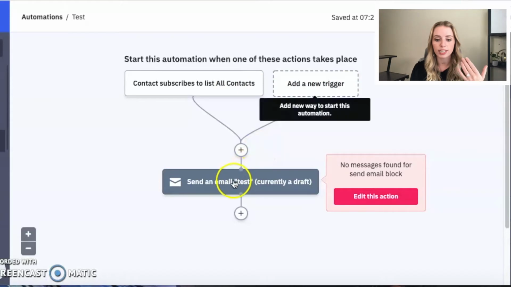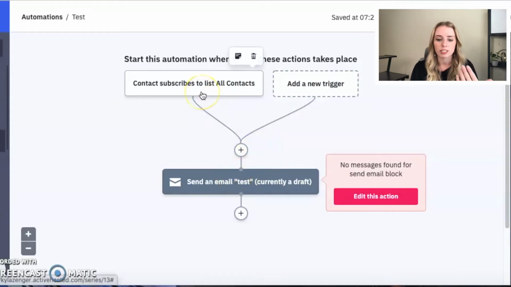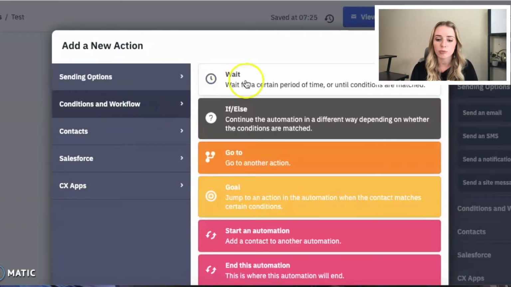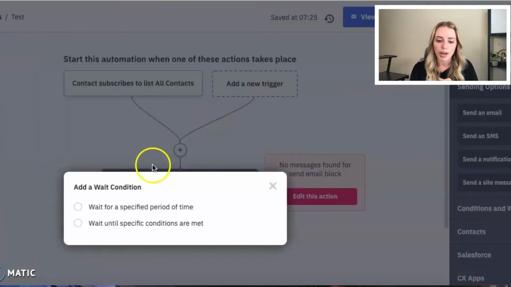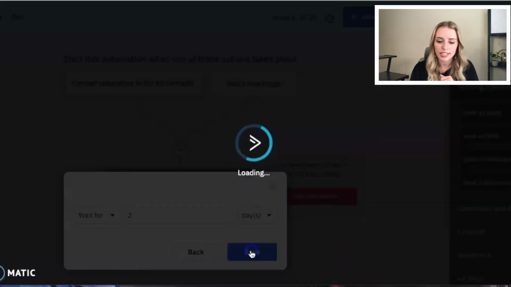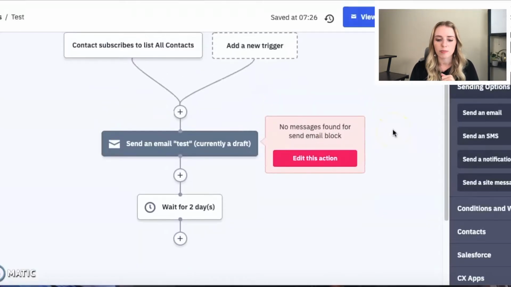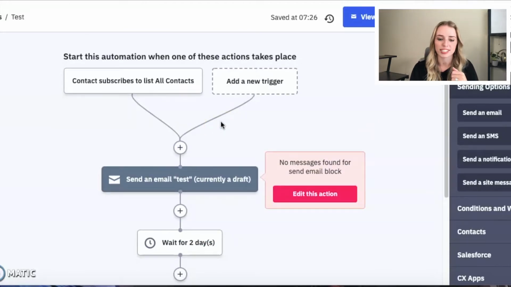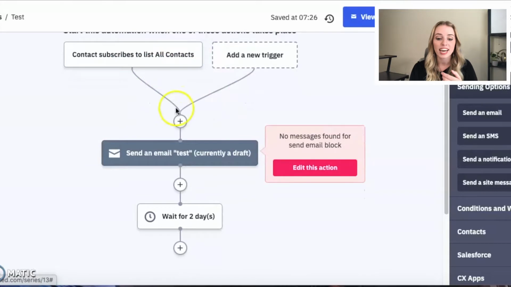So let's say I wanted to send an email the minute they subscribed to the list, but then after that point I wanted to wait a couple days. So I could go into conditions and workflow and click on wait. And then I can do wait for a specific period of time, and I'm gonna do wait 2 days and click save. And then from this point, it's gonna go ahead and have that workflow that you guys can see. And essentially when someone subscribes to a list, it's gonna take them through this sequence.